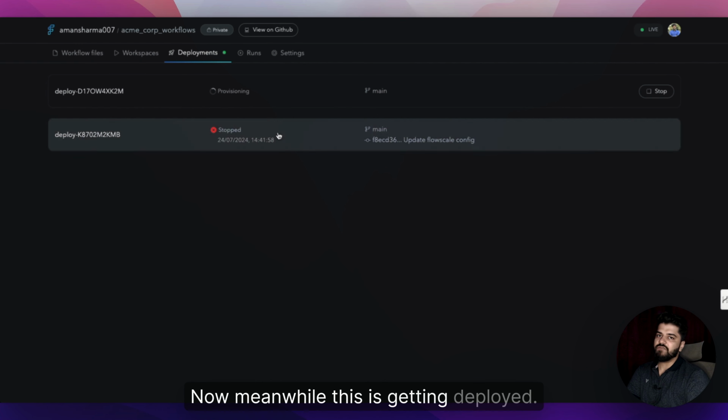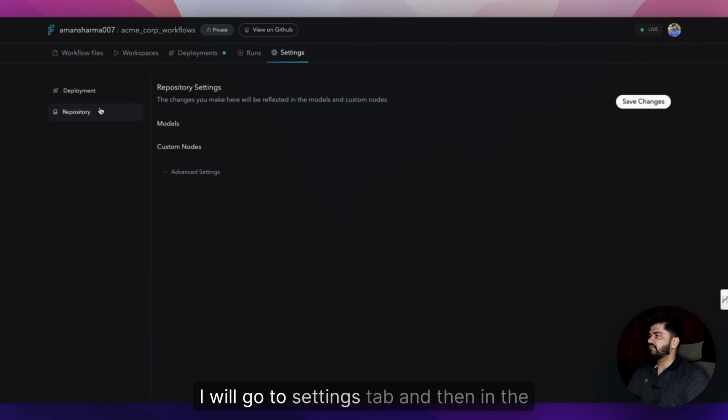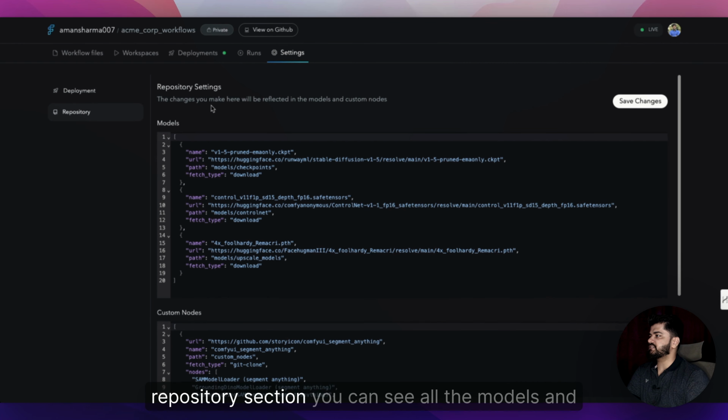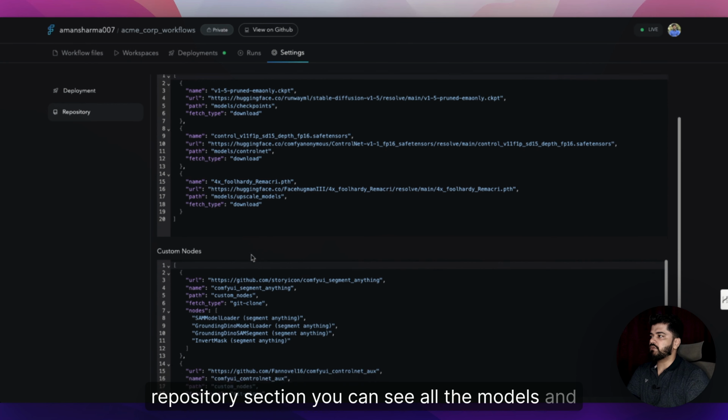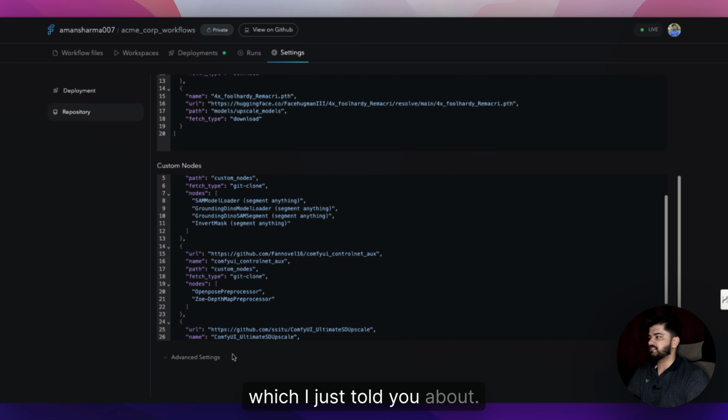Meanwhile, as this is getting deployed, I also want to show you something else. I will go to the settings tab, and in the repositories section you can see all the models and custom nodes are already selected and saved here, which I just told you about.